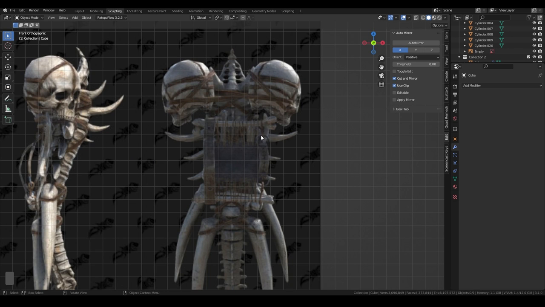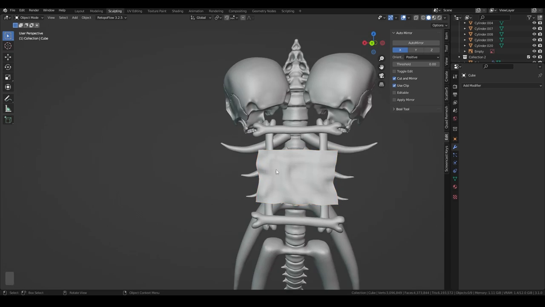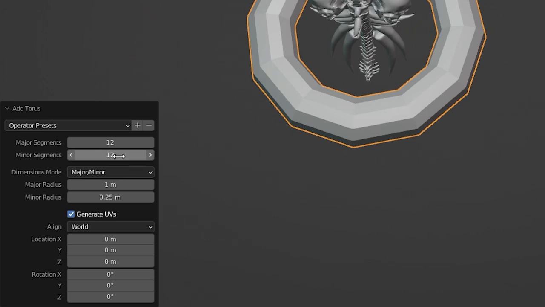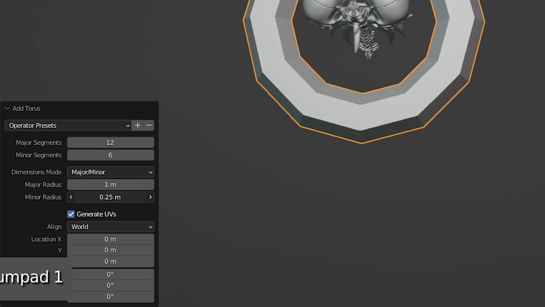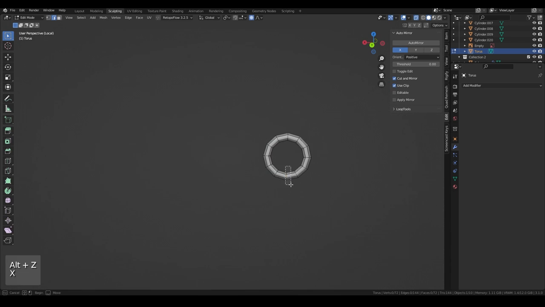And as always, check your reference and adjust your model. Let's now model out the rest of the backside. I use a torus for the metal rings. Bring it to position and adjust the shape.